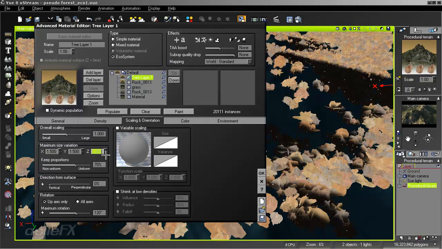So first I'm going to go to Scaling and Orientation, take the maximum size variation for Z, and change that to, let's say, 0.3. And then I am going to take the direction from surface and just move it to 3% from vertical to perpendicular. And then reduce the rotation to round about 45 degrees. And take the overall scaling and bring it down to 0.85. Populate that.